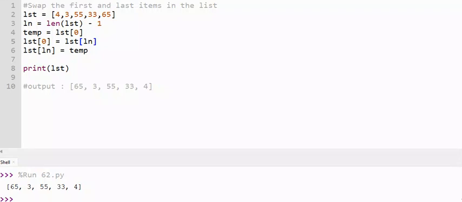So hi friends, one of the questions is swap the first and last item in the list. So what is the question? This is the list. In that list they want to swap the number 65 with 4 and 4 with 65. The output should look like this. Okay, we'll debug it and see how it is happening.